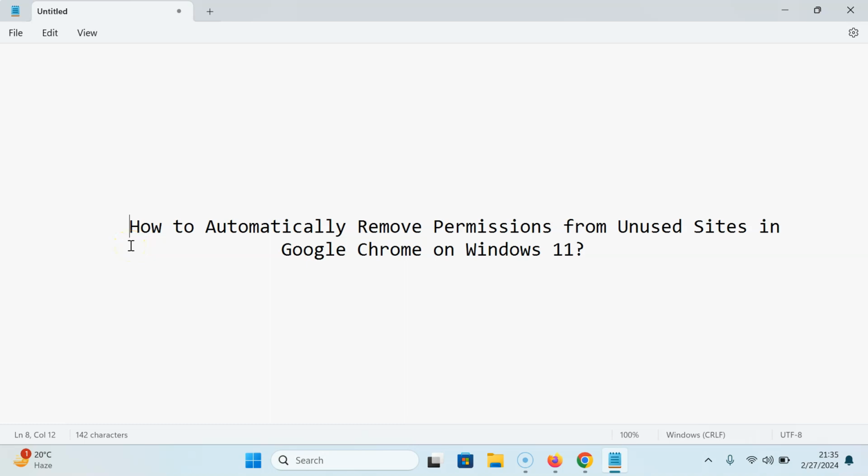Hi guys, in this video I will show you how to automatically remove permissions from unused sites in Google Chrome on Windows 11. So let us start.